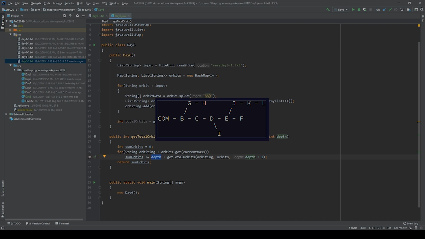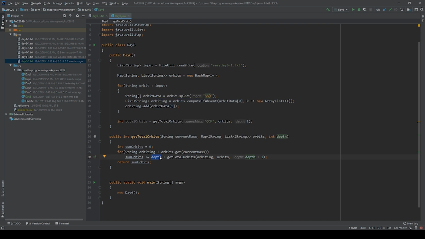Nothing is beyond it. Oh, this isn't going to work for H then. So how do we get H to return 3? I guess we always start it equal to depth.